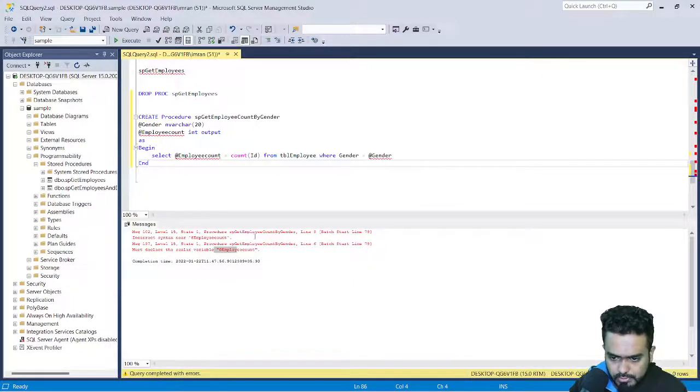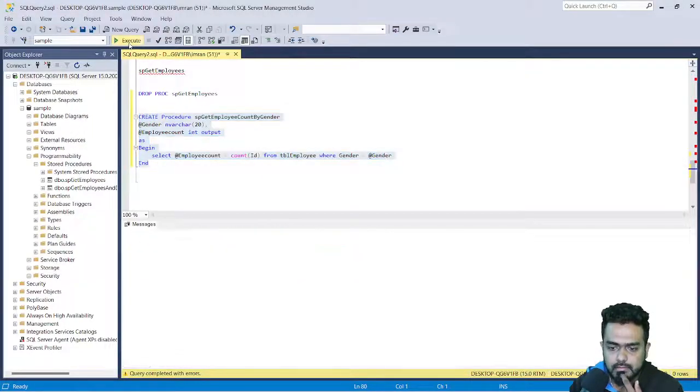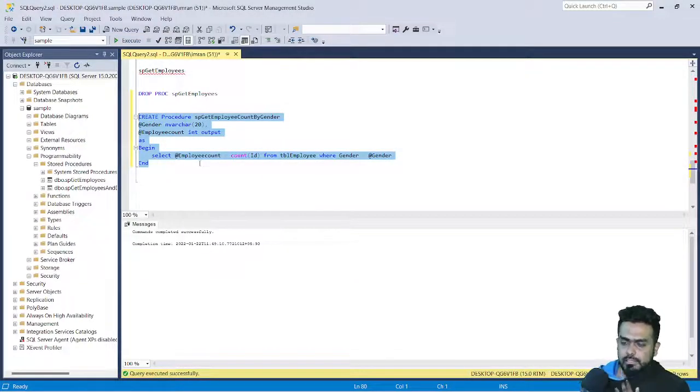Incorrect syntax at employee count, employee, so everything is correct. So from @gender, here I forgot to put the comma. Okay. Yeah, so our query is executed, right?